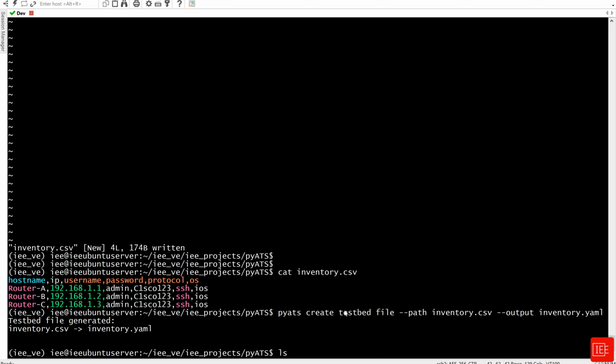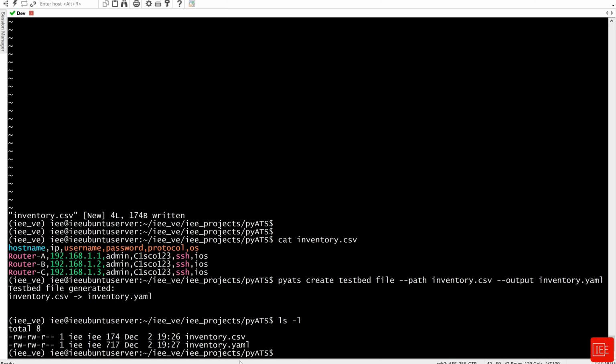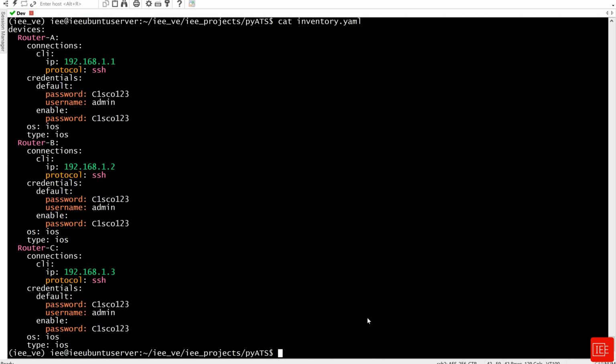If I say ls -l, you can see that there is another file that has been created. If I cat that file, you can see all the device's attributes. You've got the name of the device, the connections attributes, the credentials attribute, the OS attributes, and the type attributes, and so on and so forth for router B and router C. So at this stage, we are ready to go ahead and explore some of the pyATS CLI features.